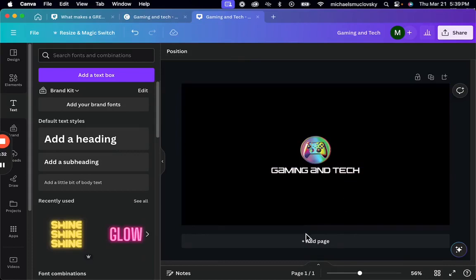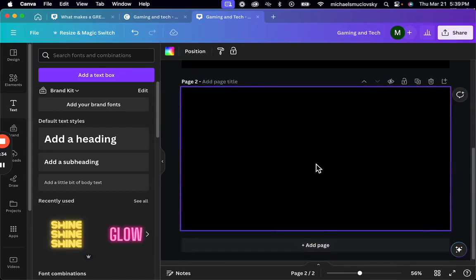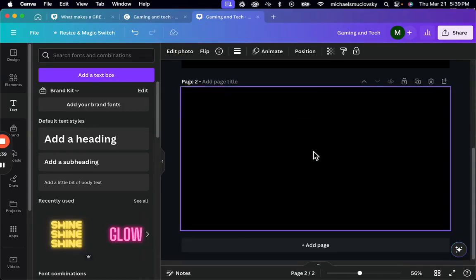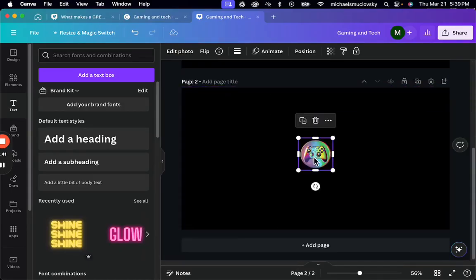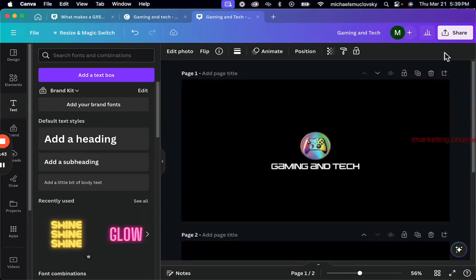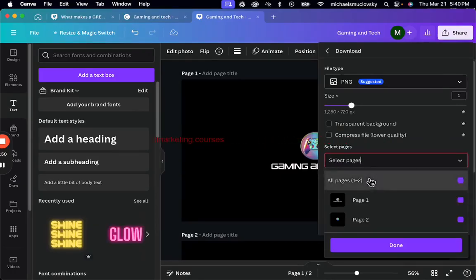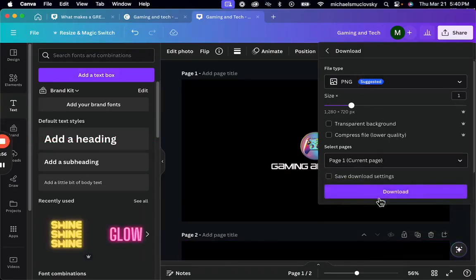So before we save this, we're going to add another page. And then we're going to grab this, copy it, Control C, Control V. And I'll show you why we're doing this here in a second. So we're going to go up to Share, Download. We're going to download page 1. We're going to leave it as a PNG and we're going to leave the size the same. Done.